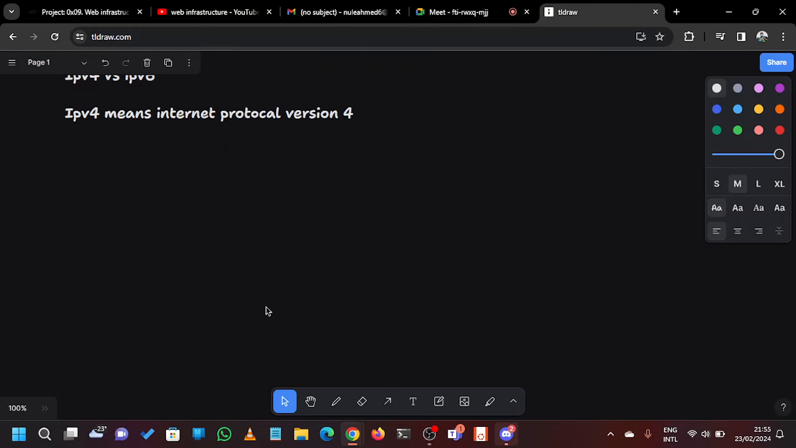It is a kind of version that you previously used when you wanted to search for something on a website. It's a kind of old version that we've been using before. But IPv6 is a new version, and it is faster than IPv4.